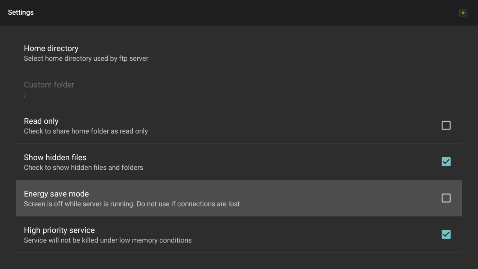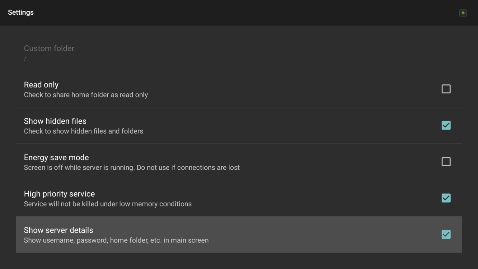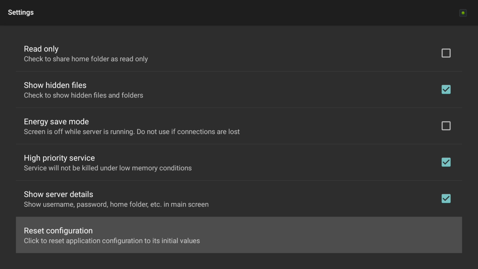Energy saving mode. I do not use that. I don't really care. I want it to be on. High priority service. I don't want the service killed if my memory runs low. I want this thing running 24 hours a day, 7 days a week when that sucker's on. And yeah, I'll look at the server details.